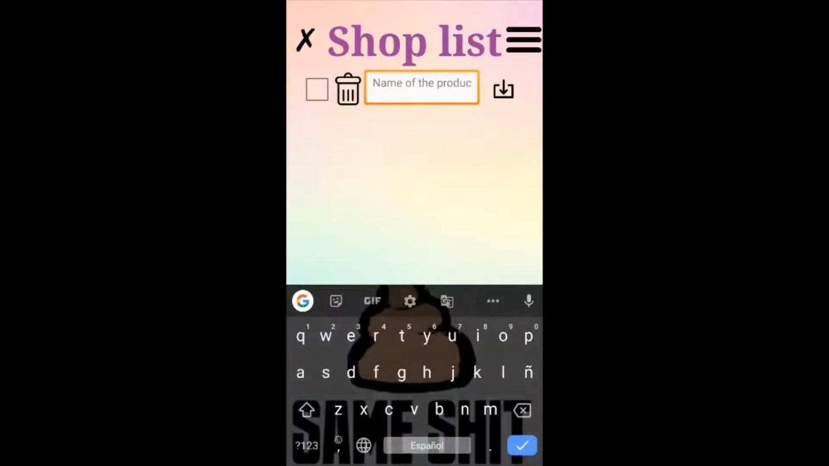Now, to add an item, you click on the symbol that says Add, and in the text box you can put an item that you want to buy into the shop list. For example, if you want to buy bread, you put it in and click the button that says Save, and you save it. And if you want to add another item, for example jam, you save it and it appears.